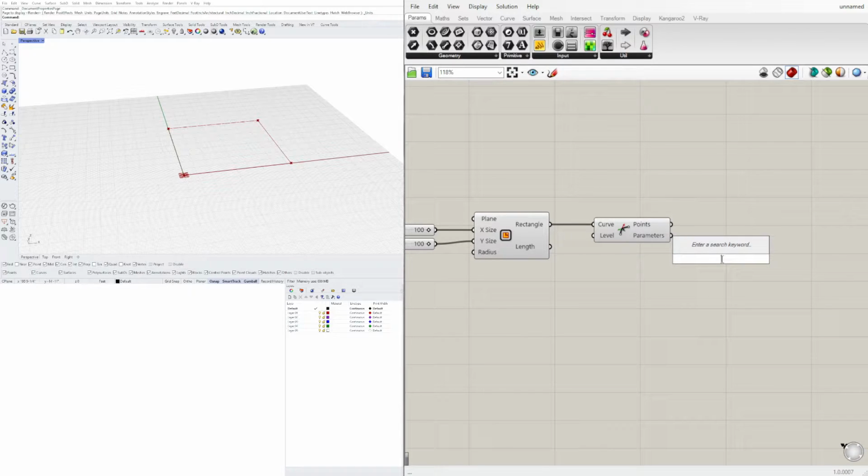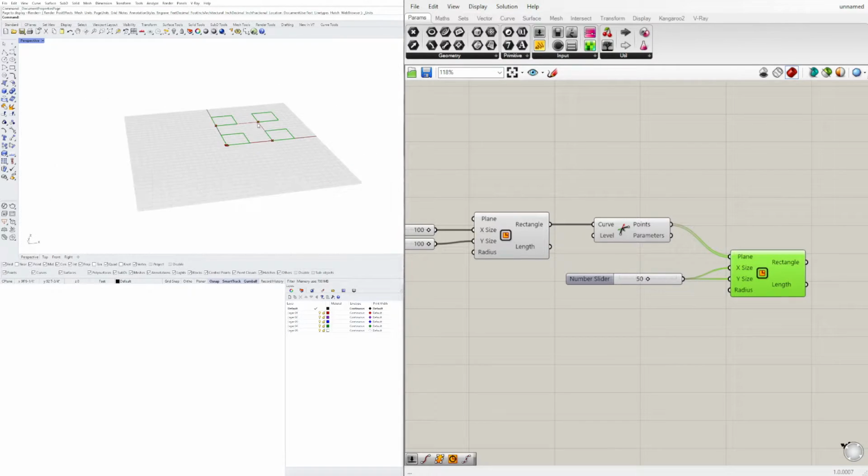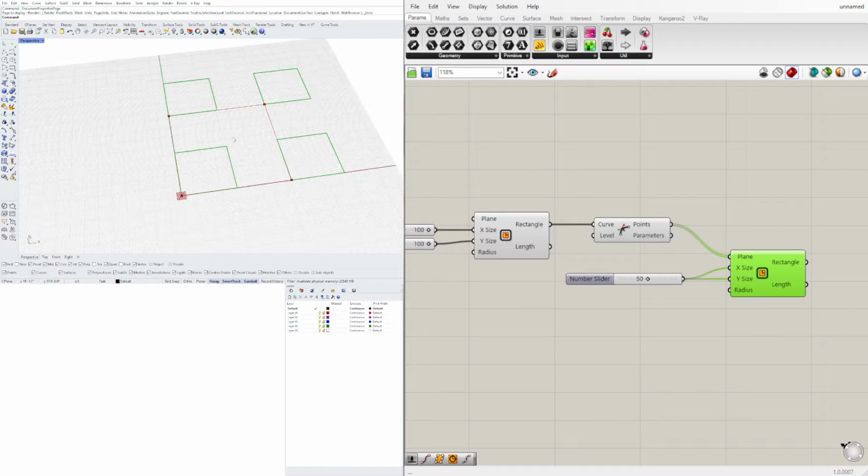So if we were to go to rectangle and create another rectangle at that point, let's bring in a slider of 50. You'll see that it creates a box at every corner. Now what happens is that since it springs from the bottom left point, it actually does not create a symmetrical building.